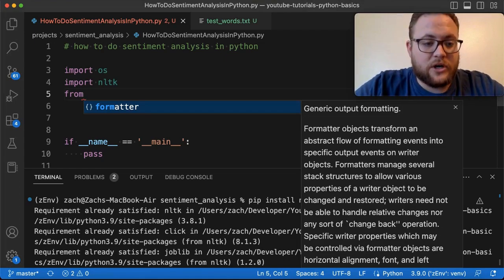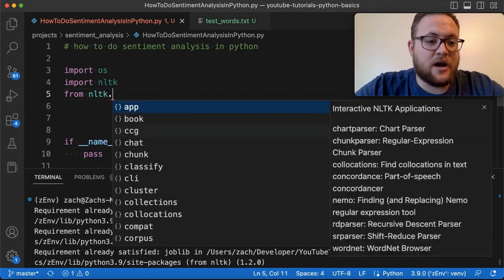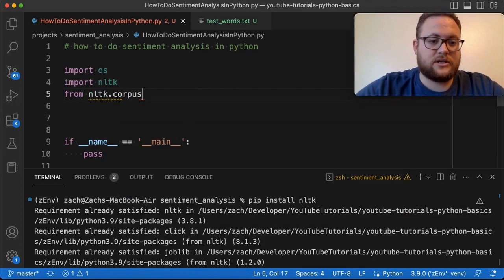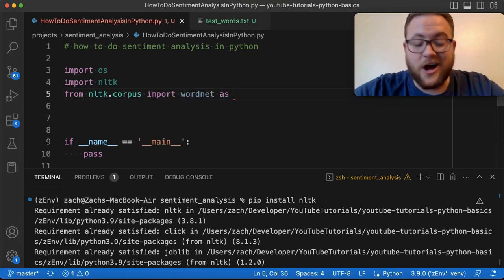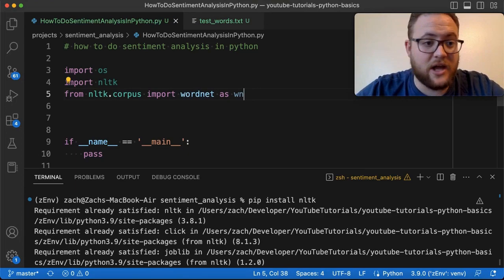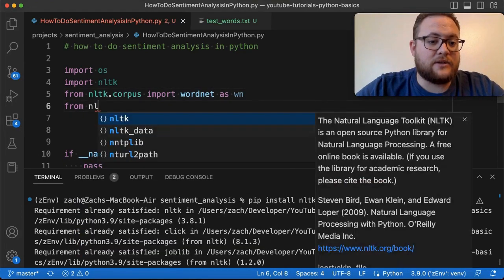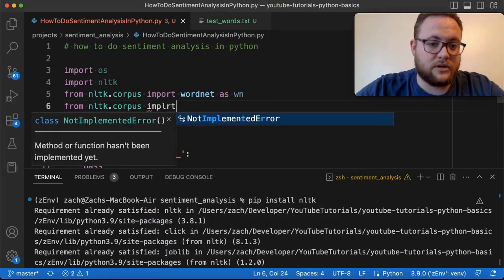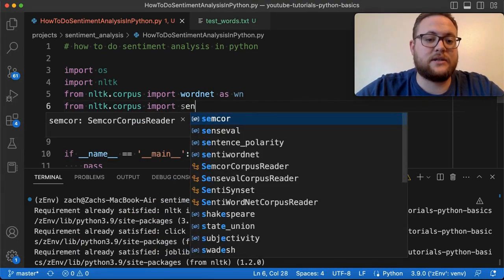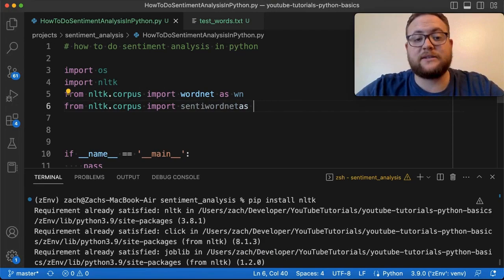So we're going to do from nltk.corpus import wordnet as wn. I was looking this up doing some research, and the common way people do it is they just call it wn. And then from nltk.corpus import sentiwordnet, and people call this swn.